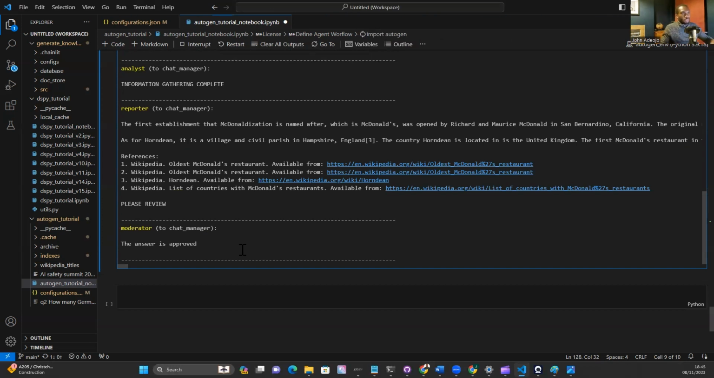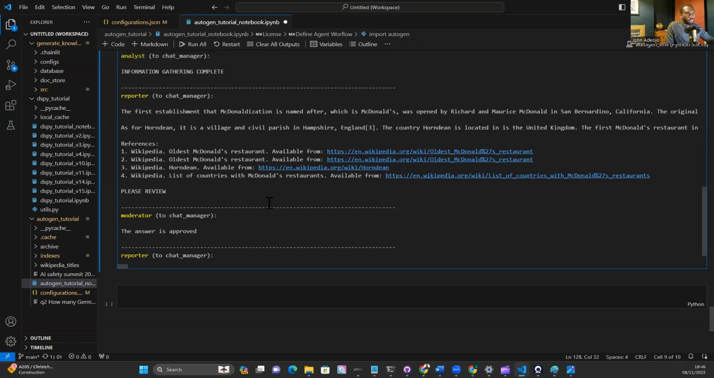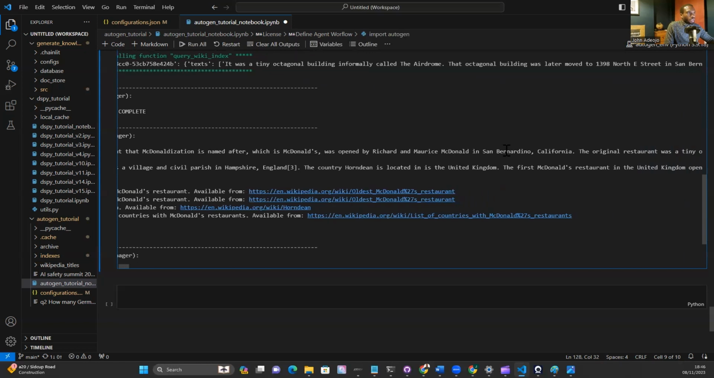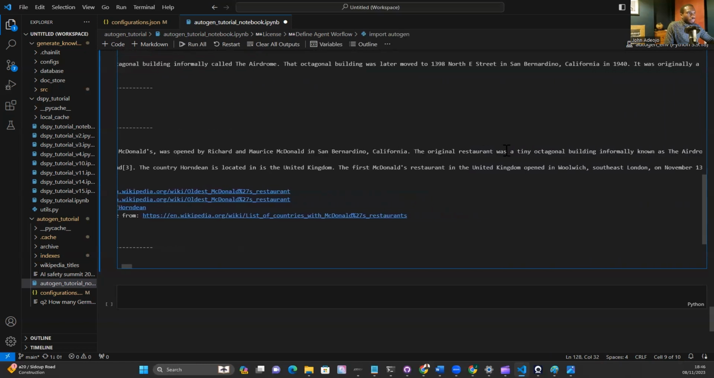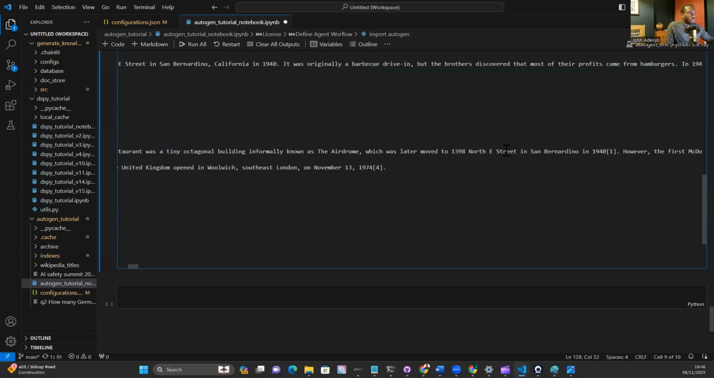But in general, it seems to work as it should. And we have an answer, and the reporter has flagged to terminate. Right. So the first establishment that McDonald'sization is named after, which is McDonald's, was opened by Richard Maurice. McDonald's, California. The restaurant was a tiny octagonal building, which was later moved, blah, blah, blah.